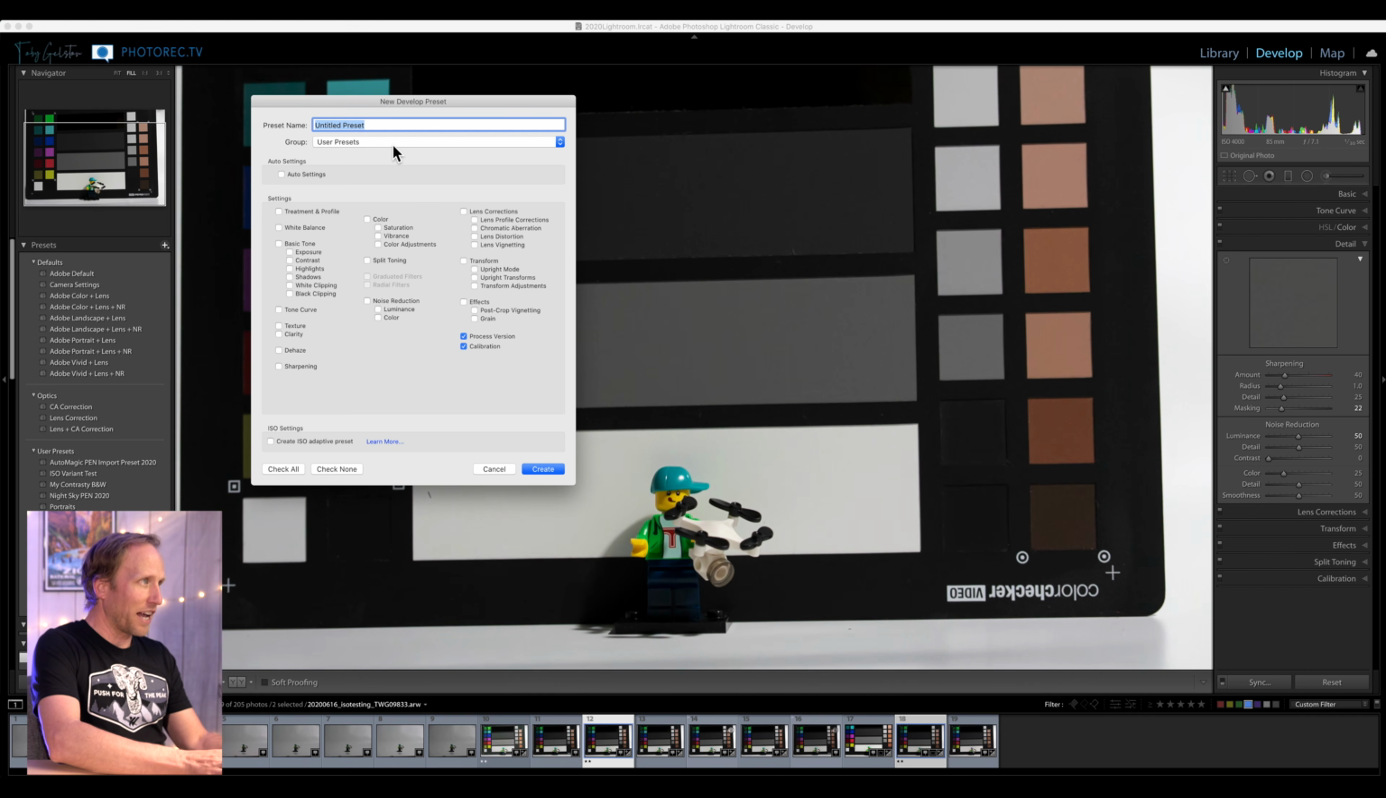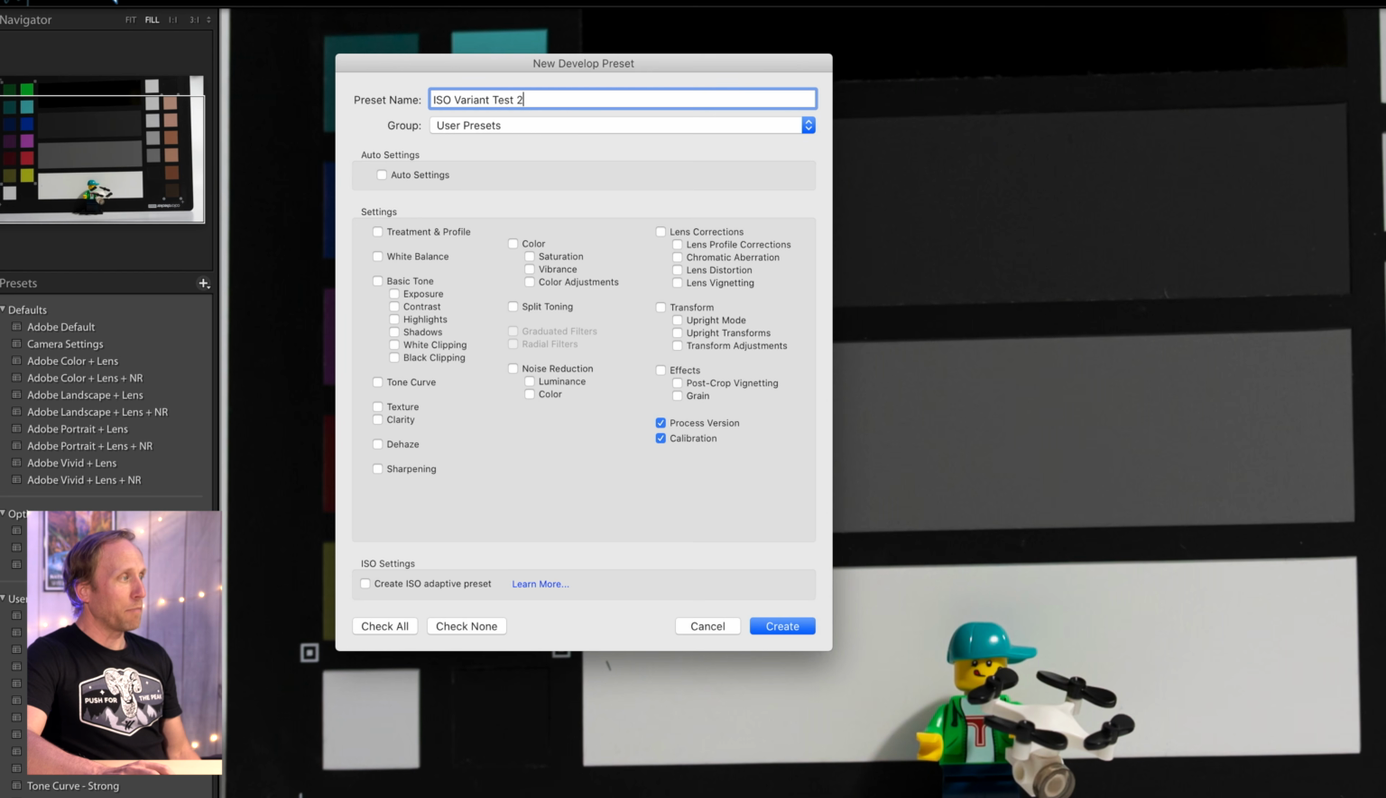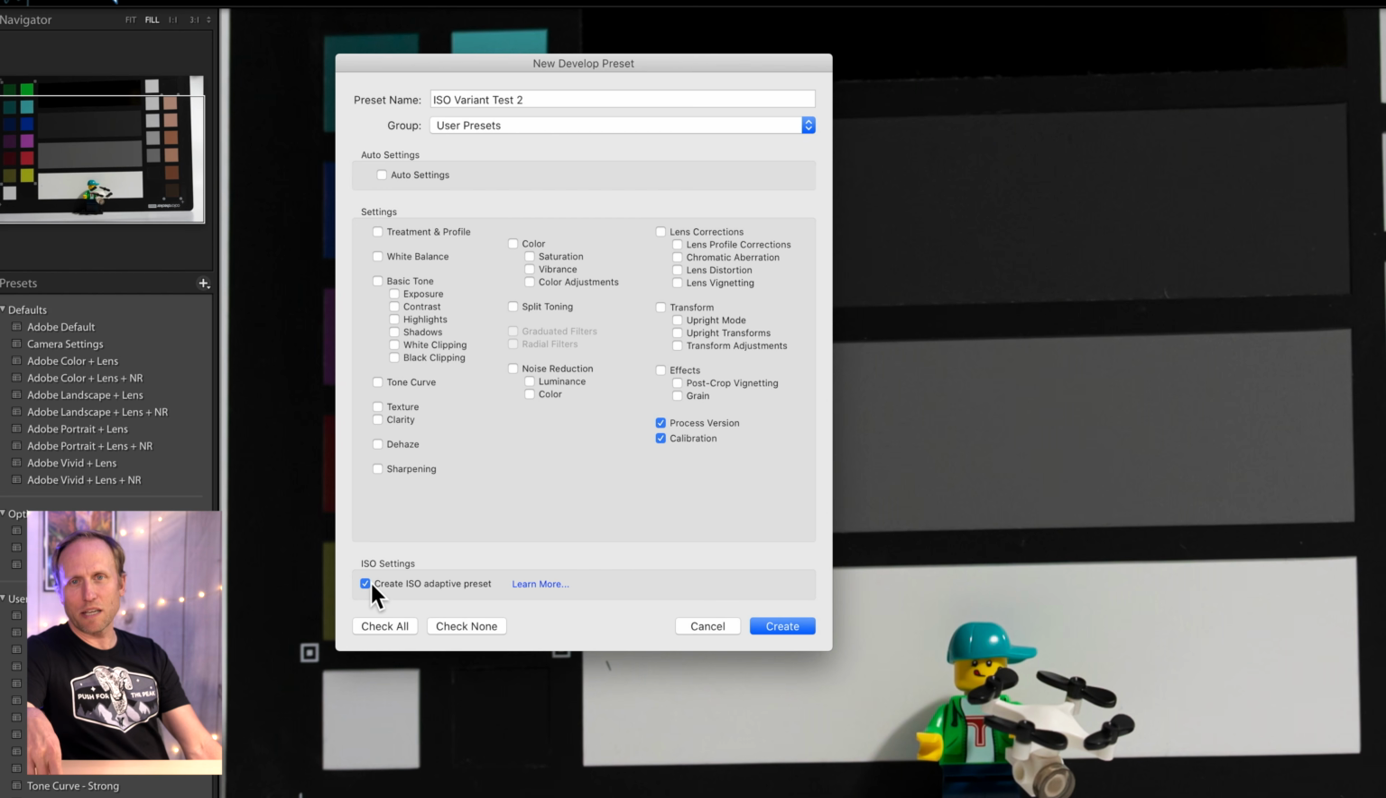And I'm going to call this ISO Variant Test. I already have one. Let's call it 2. This box is checkable. If this box is not checkable, you need to make sure you're selecting more than one image, and those images have to be a different ISO value.